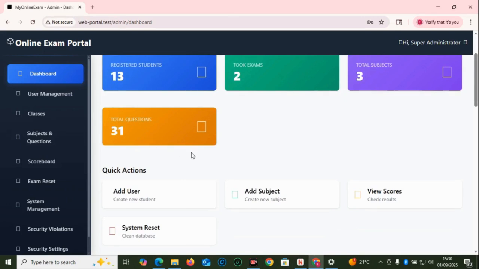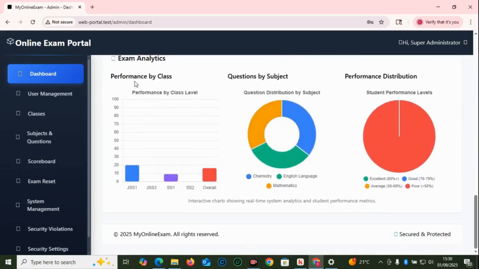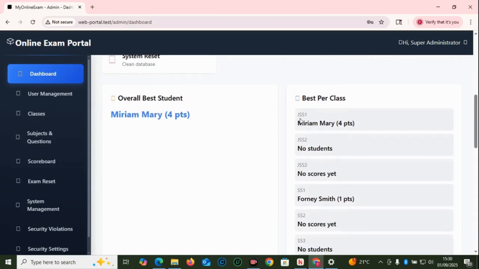We also have a visual showing the class performance trend. You can see the performance by class, the questions by subject, the distribution of questions across subjects, and even a ranking of top performing students, just like this student Mary, top performing with 4 points, I think in JSS1. So this gives you a quick overview of how the system and your students are doing.